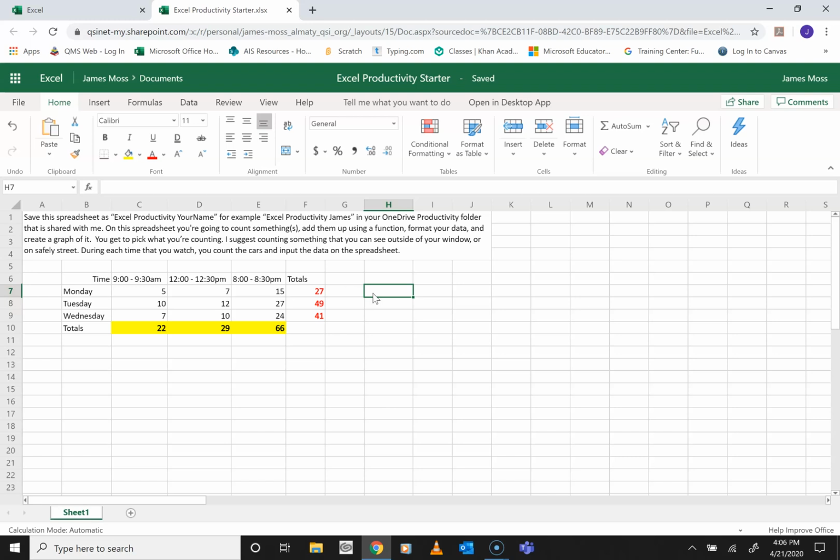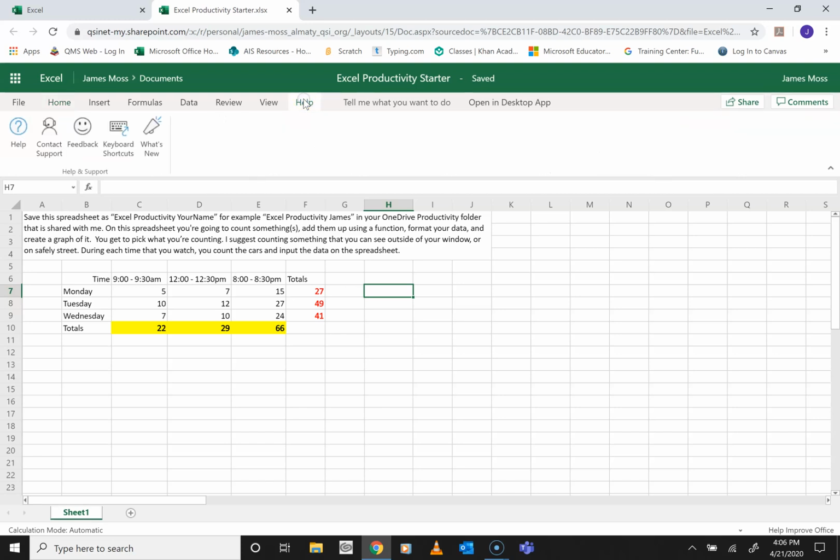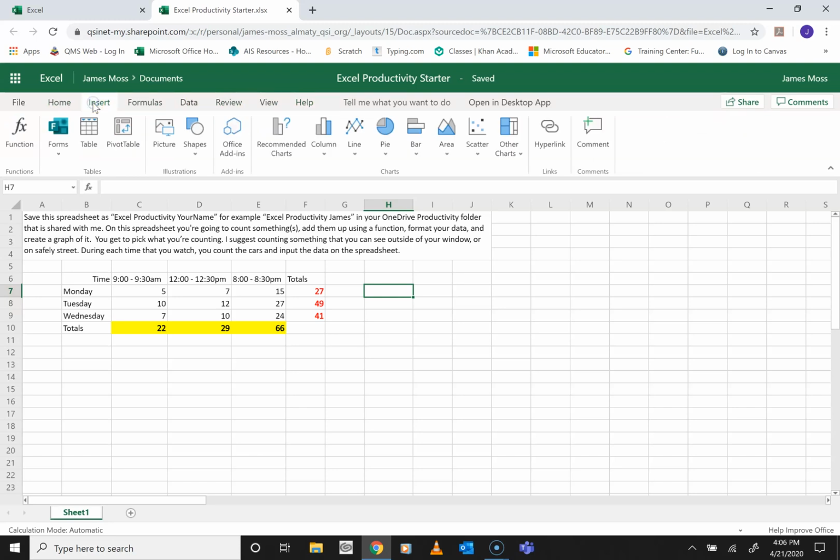And then the last thing we're going to do is insert a chart. We have different tabs up here: Home, Insert, Formulas, Data, Review, and View, Help. Help is great in any of the Microsoft products. Don't worry about it right now, but if you're ever curious, you can click over here and find things, okay? But for us, we're going to insert a chart.